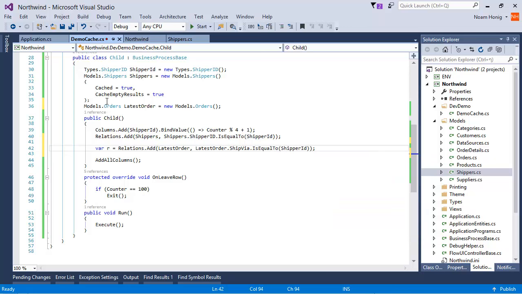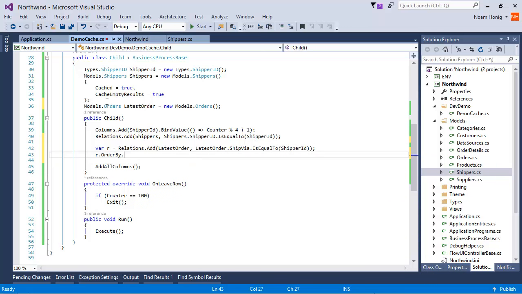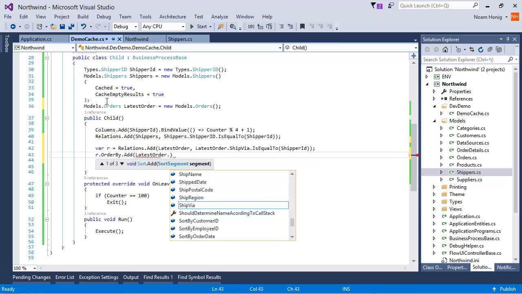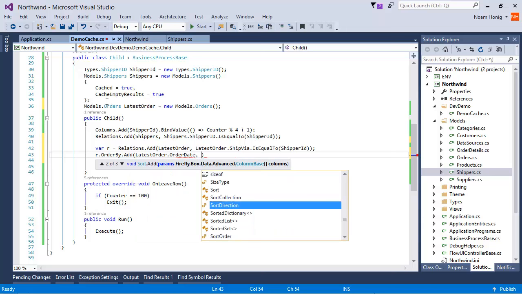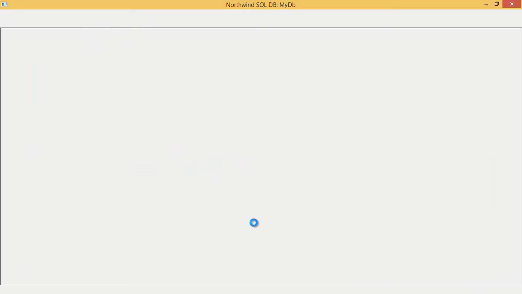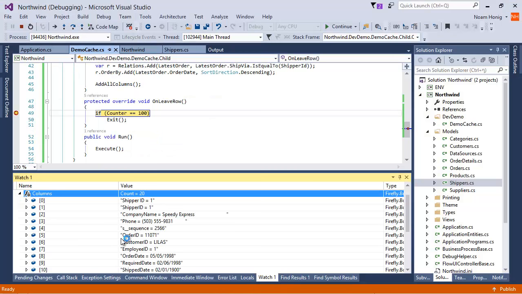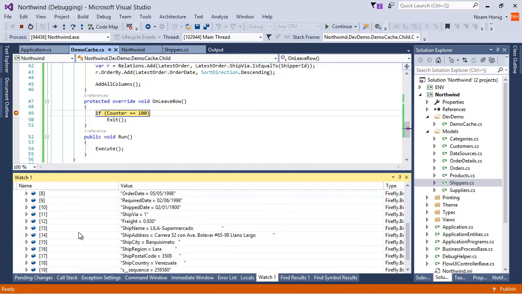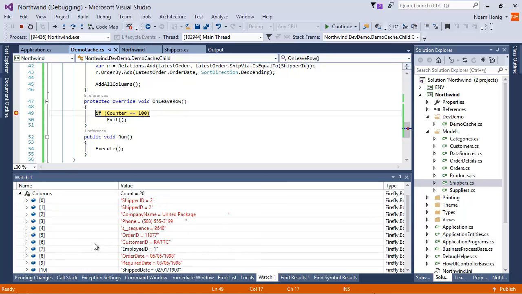Now obviously there are many orders for the same shipper, so we'd like to order those orders by latest order dot date dot sort order descending. Now for every shipper, of course, there are many orders, but I will always get the latest one. Let's put a breakpoint here and see the results that we've got. We can see now in my columns that we have the latest order for shipper number 1, 2, 3, and we can see it repeating itself. Now let's have a look at what we got in our behavior.